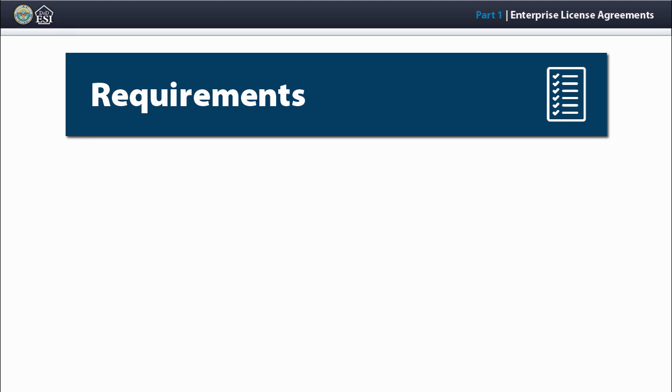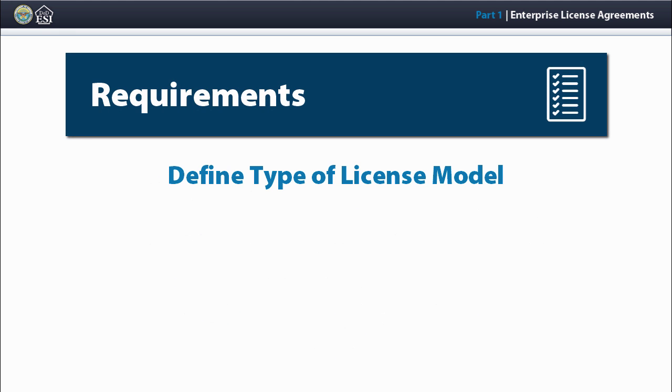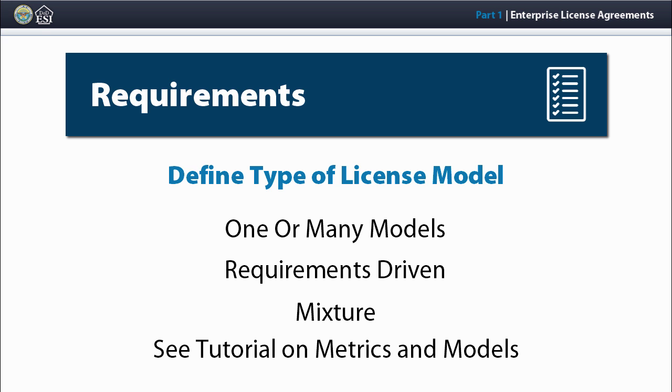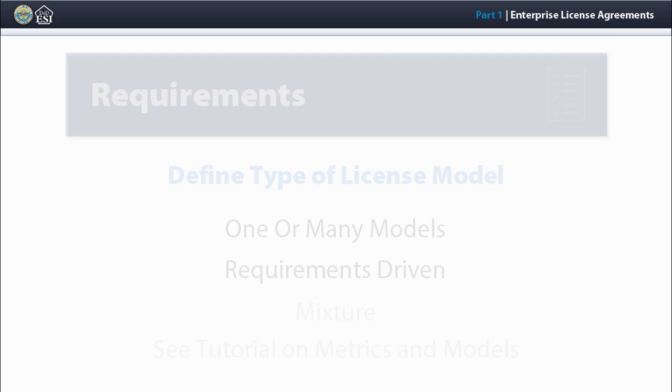When establishing requirements, you will need to define the type of license model to be used for an ELA. You may use one or many license models for the different products you need. This will be determined by the requirements. Many ELAs share a mixture of license types, such as user-based and processor-based license models. Please view the tutorial on license models on the ESI website for more information on licensing metrics and models.